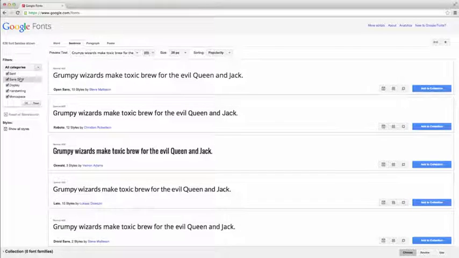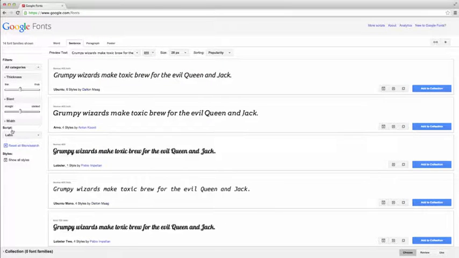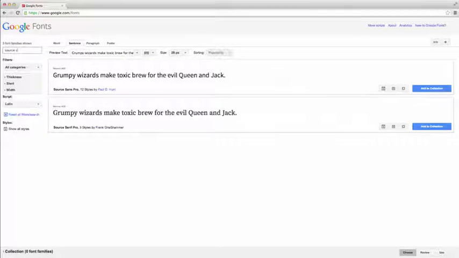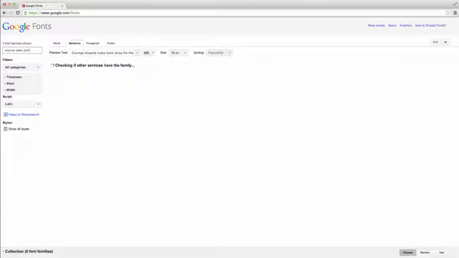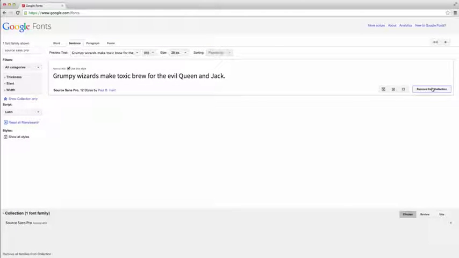whether we want serif or sans serif, different types of styles, and we can classify them with the thickness, the slant, and width. So there are a plethora of great fonts on Google Fonts, but I'm going to stick with some of my favorites. So I'm going to Google for Source Sans Pro. I'm going to use that font. So I'm going to go ahead and add it to my collection.